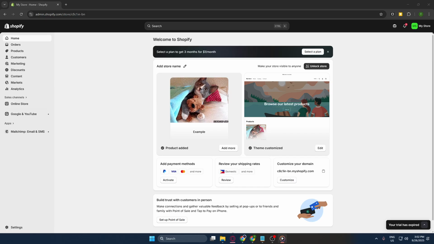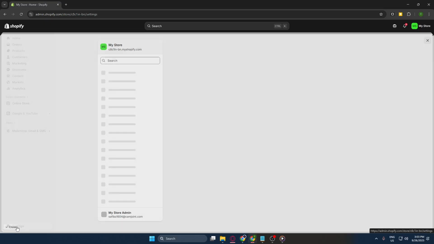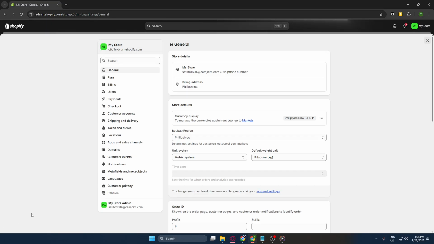Now that you're in, look for the Settings option. This is usually found at the bottom left of your Shopify dashboard. Clicking on Settings will present you with various options to configure your store. Here, you'll want to direct your attention to the Payments section. This is where you manage all things related to payments.